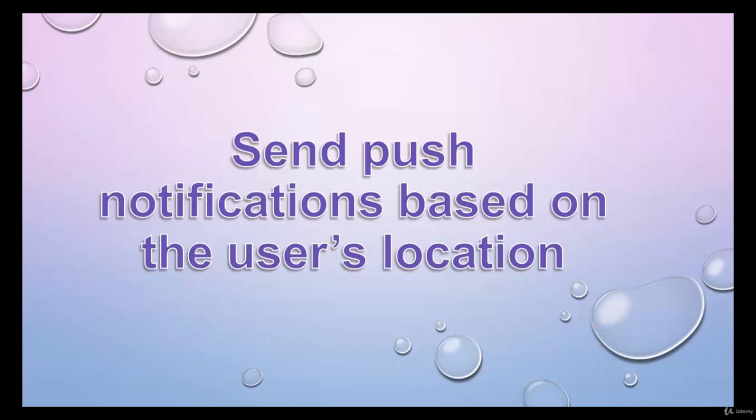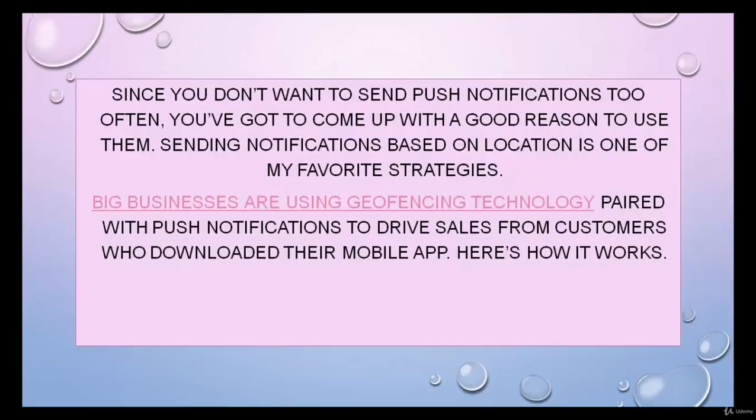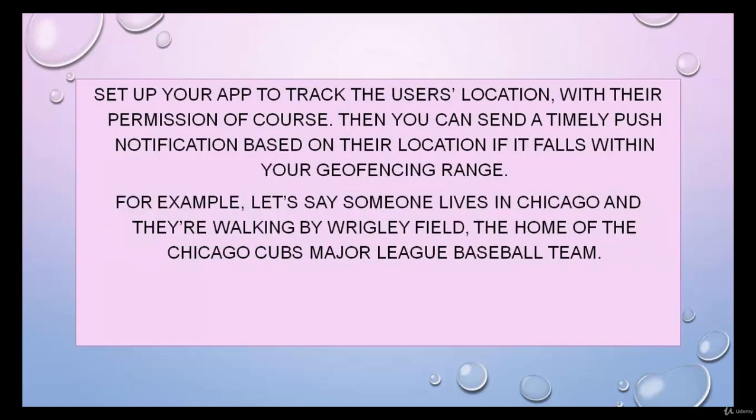Send push notifications based on the user's location. Since you don't want to send push notifications too often, you've got to come up with a good reason to use them. Sending notifications based on location is one of my favorite strategies. Big businesses are using geofencing technology paired with push notifications to drive sales from customers who downloaded their mobile app. Here's how it works. Set up your app to track the user's location, with their permission of course. Then you can send a timely push notification based on their location if it falls within your geofencing range.